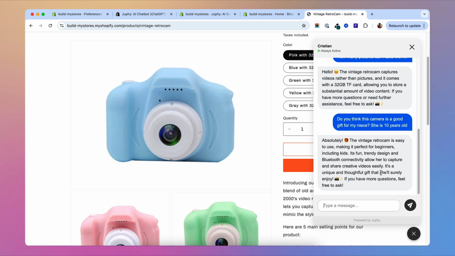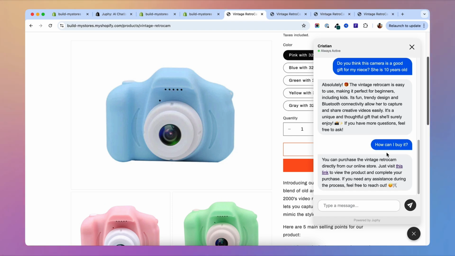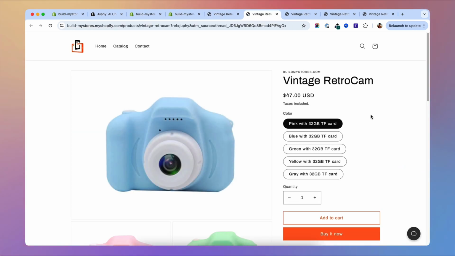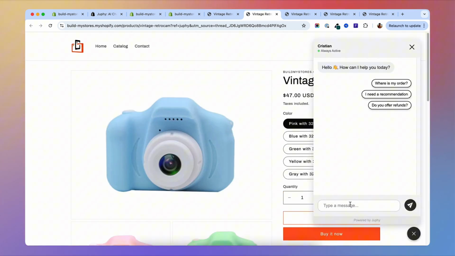Absolutely, the vintage retro cam is easy to use, making it perfect for beginners, including kids. It's a fun, trendy design. This looks natural to me, so I have an answer here to how can I buy it, with a link. I can go and buy it. And if I have other questions about the store, about the policies, about shipping, or any other questions a customer might have, they can just type them in there.